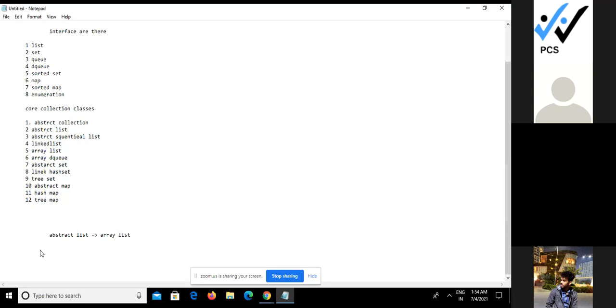Abstract list is a list which array list extends. Abstract list, I will come to that. Array list is similar to the abstract list, array list extends it. It is a similar architecture to the abstract list. Sir, is abstract list an interface or a class? No, it is a class. It is not an interface. Whatever interfaces I have written, 8 interfaces are there, and these all are classes.